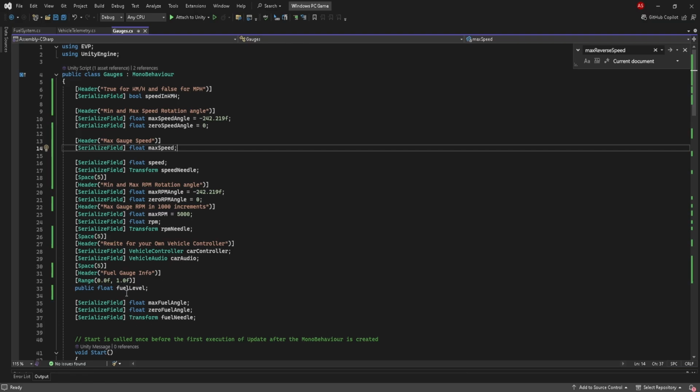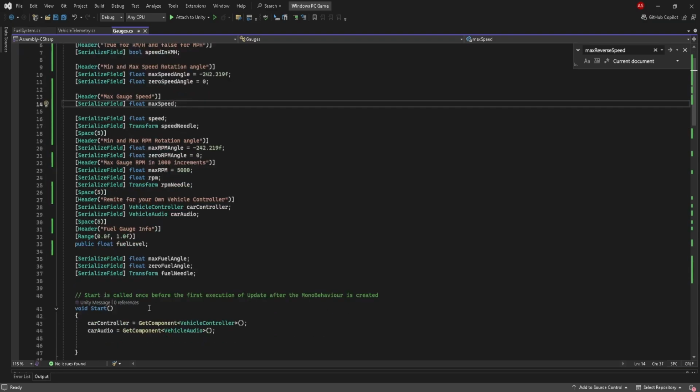Then down here is the fuel gauge. Now the fuel gauge is a little bit tricky because I wanted it to rotate in a completely different direction from the other gauges to make it more natural looking. So you may have to play around with the variables on your vehicle if you decide to use it.